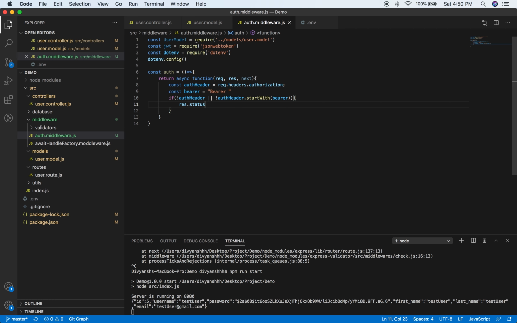send the status 401 and JSON error like access denied, no authorization token found.